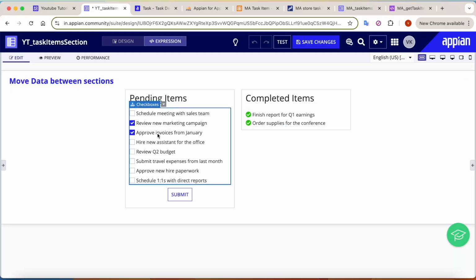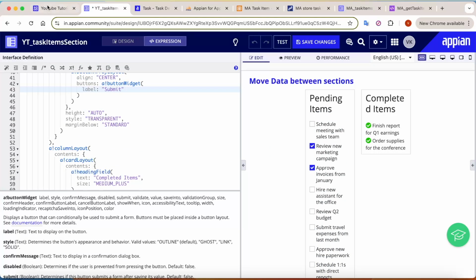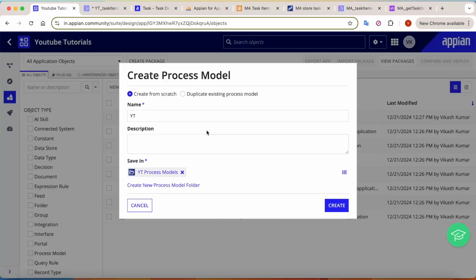But now the important, functional part is how we will move the data from this list to this one. What should the submit button actually do here? That we have to configure. So in order to configure that, in the submit button we need a process model. The process model is going to be update pending items. Click on create, and you will be surprised to know that in the process we don't need a lot of configuration. Everything we will try to send directly from the UI only.